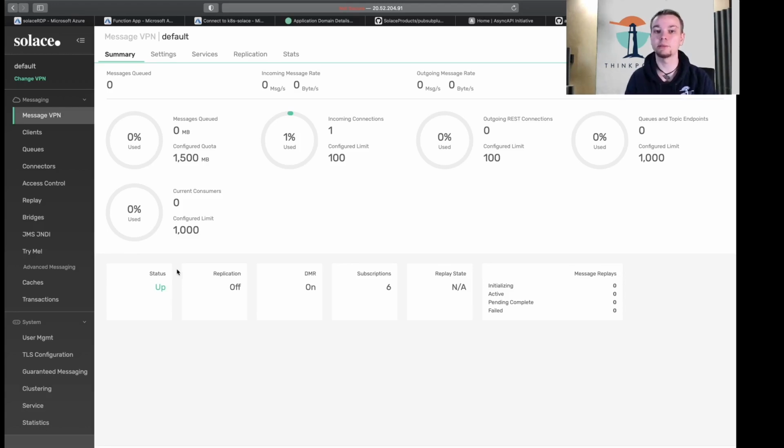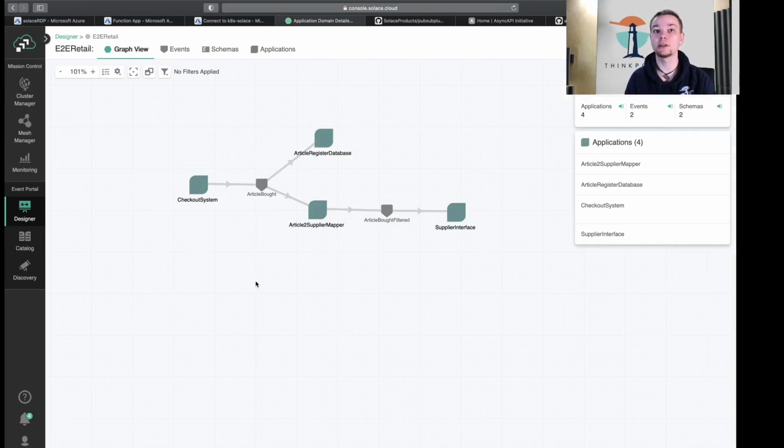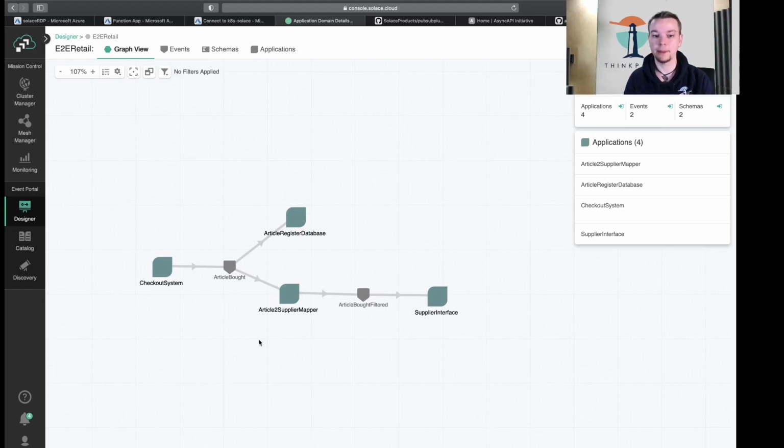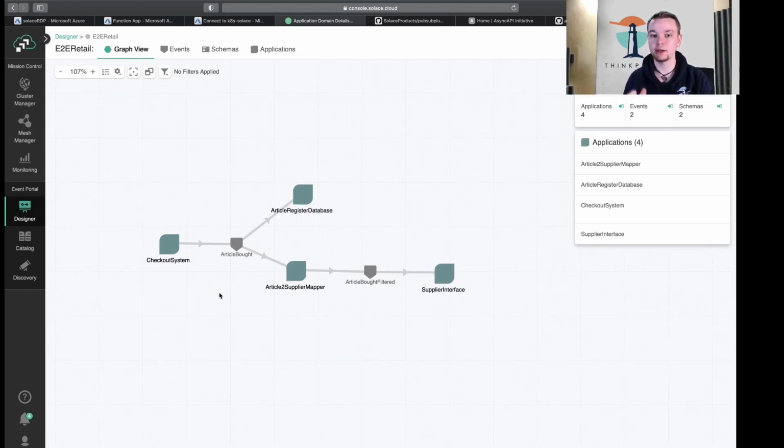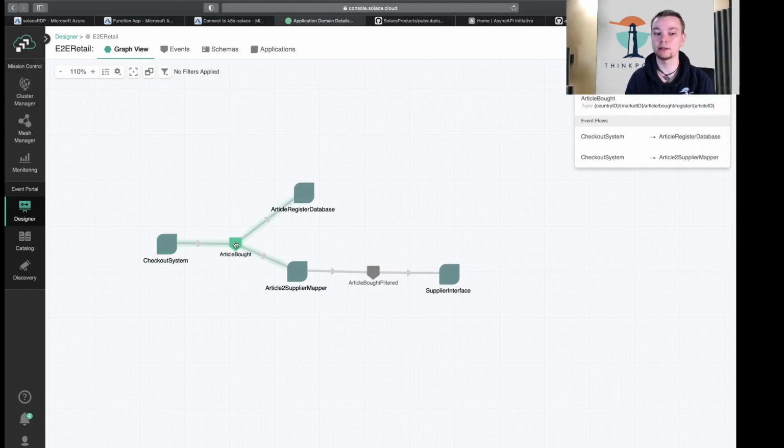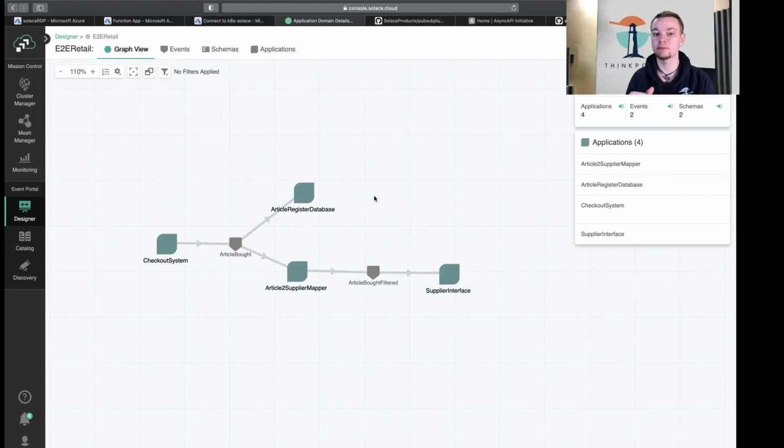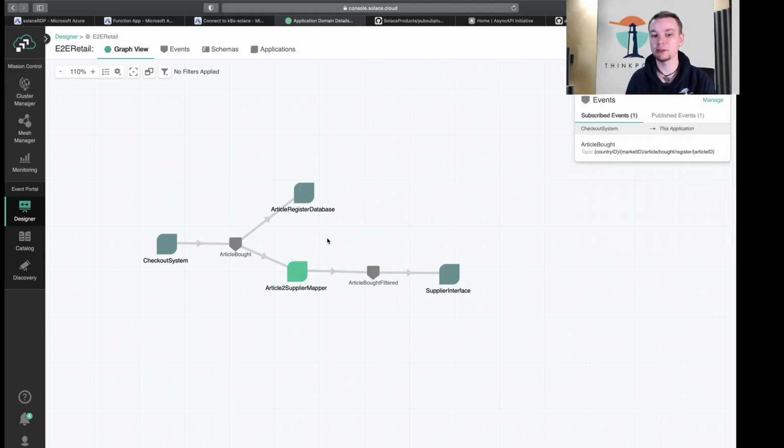First, we're going to have a look back at our application design in the designer, which is currently not connected. So the Solace PubSub Plus cloud deployment is not connected to our AKS running, but you might do this at a later point in time. But still the designer is working, so we are designing our application, how we intend to use it. We have our checkout system producing article bought events, and this event is registered in our article register database, so we get to know of it in our internal systems. On the other hand, we want to notify the supplier. For the supplier, it is important that the information is somewhat filtered, so he does not get all the information.